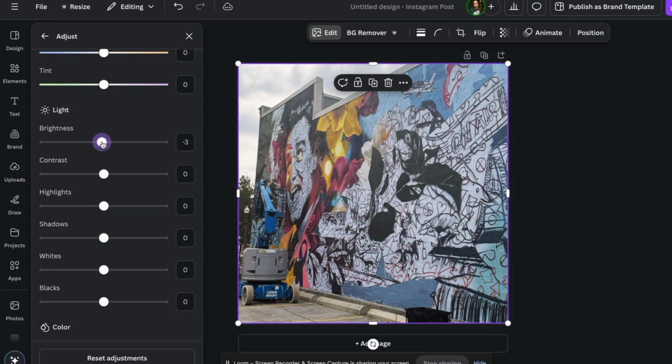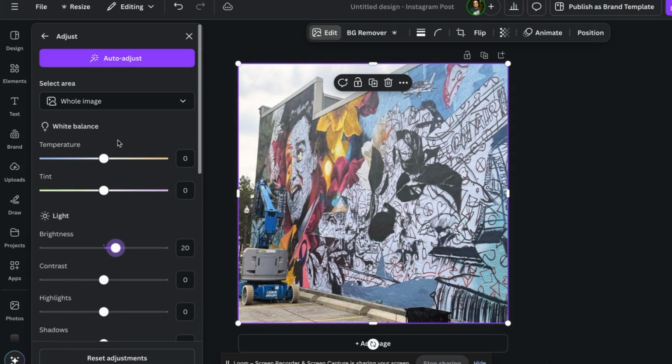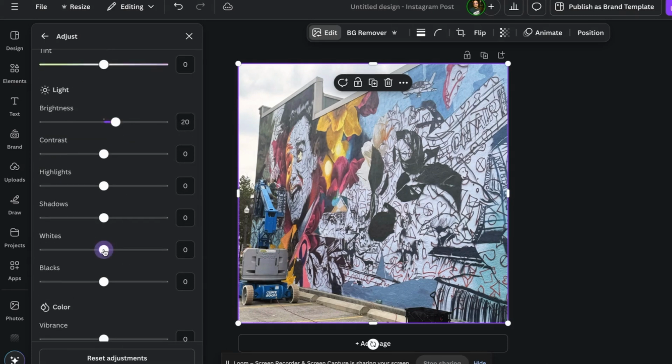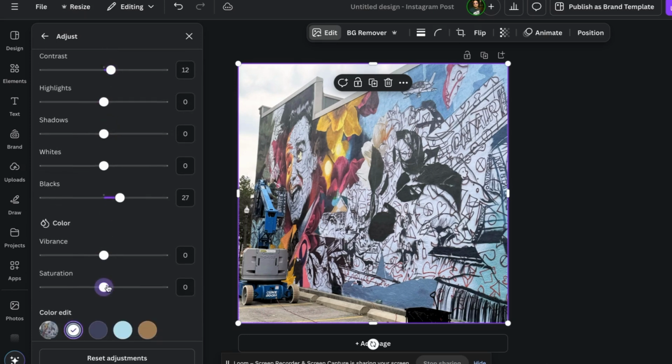So I'm going to reduce the brightness, increase the brightness a little bit. And I'm going to increase the blacks and a little bit of the contrast. Okay. For color, let's just saturate it so it's nice and full. And let's take up the vibrance a little bit.